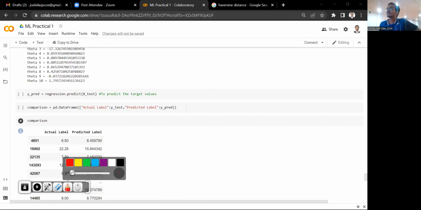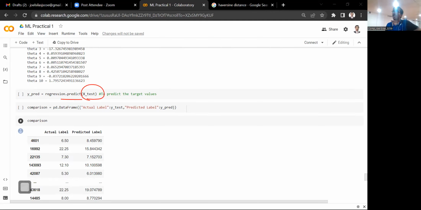Now you have trained the model. Now you want to test it. So do the prediction on the testing features and get the prediction. Now you can compare between actual and predicted label. We have always done this in linear regression. You can see that if the actual fare amount is 6.5, the predicted is 8.4. If actual is 12, predicted is 10. If actual is 7.3, predicted is 7.1. So a small amount of error, which needs to be minimized definitely.